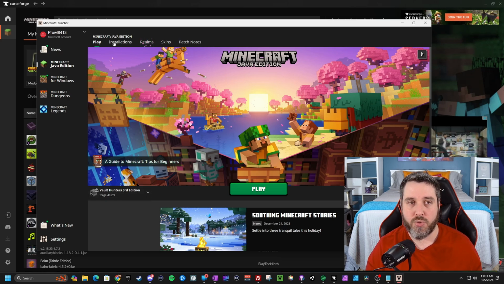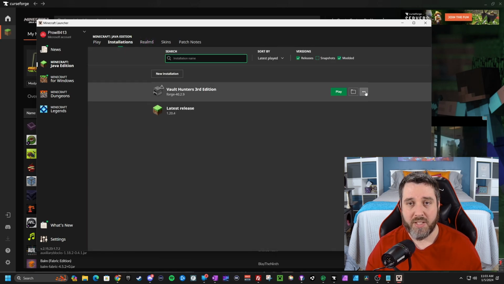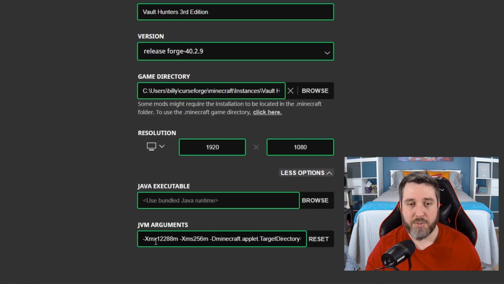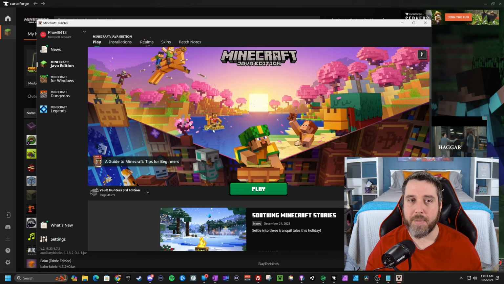And if I were to take a step further, you don't have to do this part, but if I click on installations and I click on the little dots here and click edit, you can see by clicking on more options that it has assigned the appropriate amount of memory, the 12288 megabytes. But you don't have to worry about that. Just once it pulls this up, hit play and you're good to go.